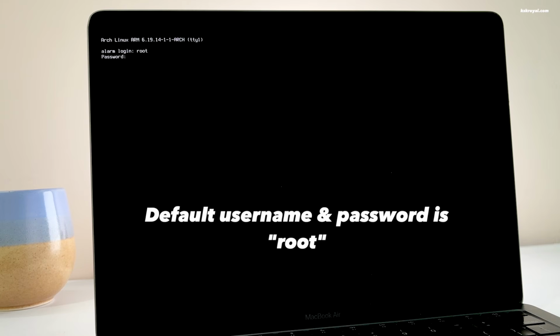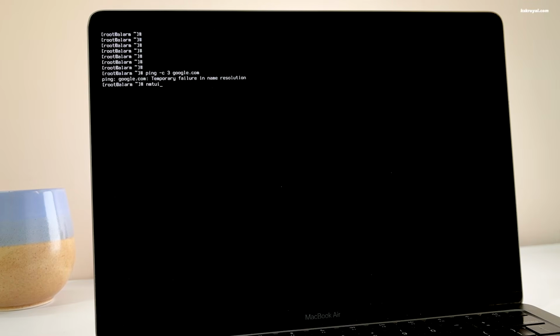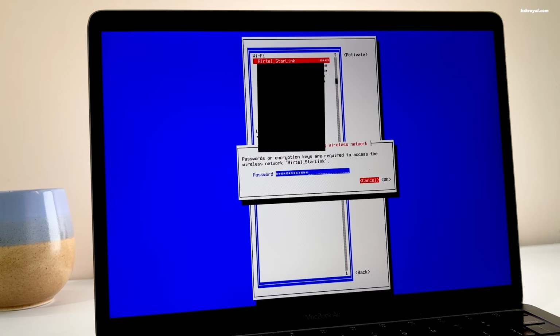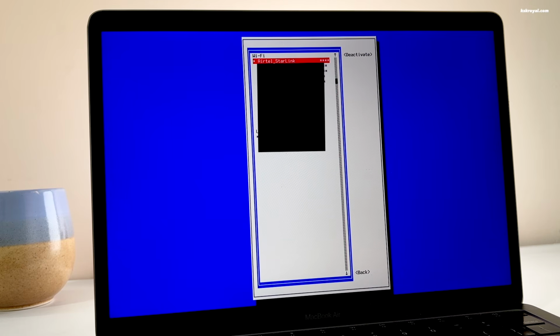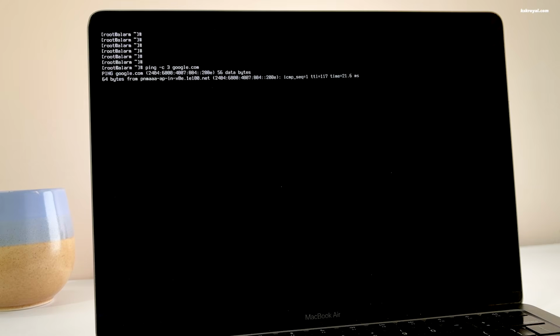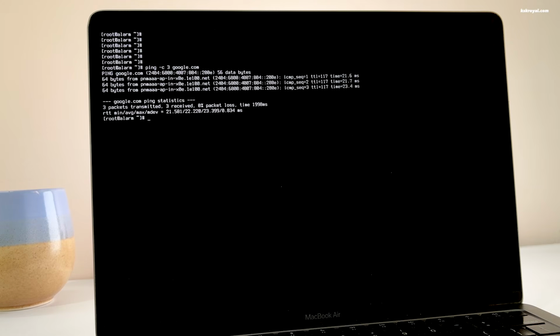Now go ahead and log in using the username and password as the root, both in lowercase. The first thing to do after installing Arch is to connect to the internet. Now use the nmtui command to connect to Wi-Fi. Once connected, you can verify the connection using the ping command. And as you can see, the Wi-Fi is working perfectly.